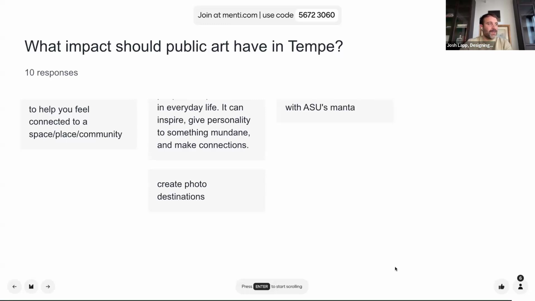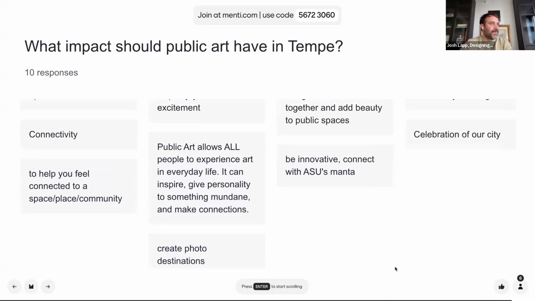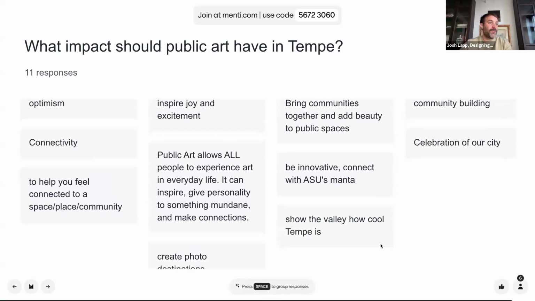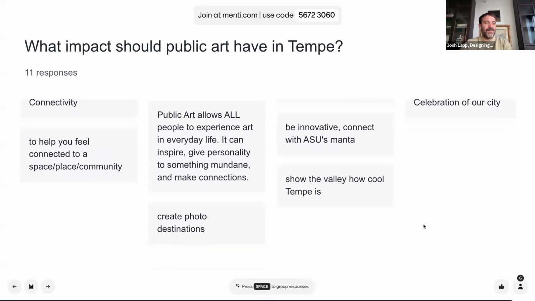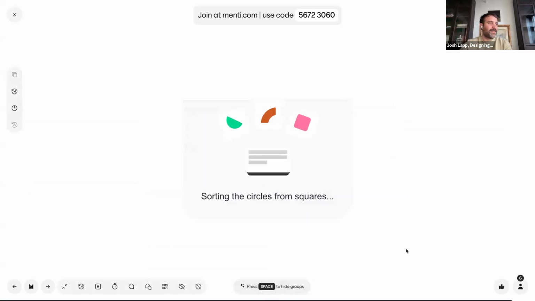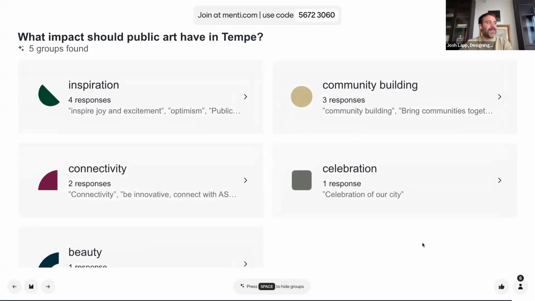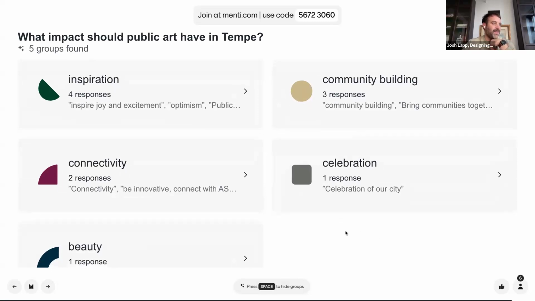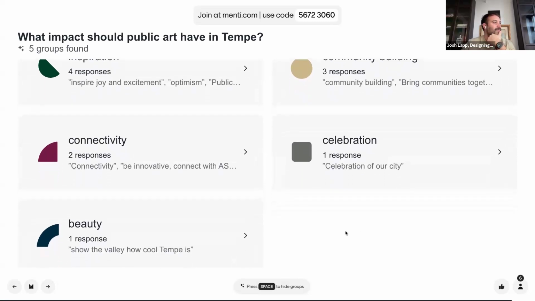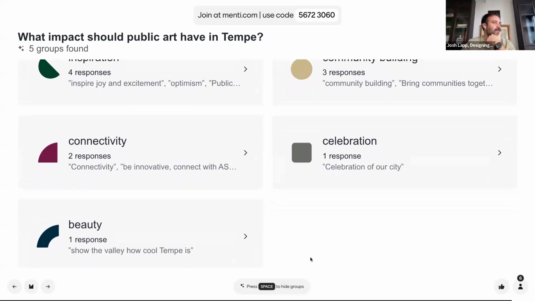Well, what I can say is that I think we got some definite fun ideas. Ooh, show the valley how cool Tempe is. Yeah, one of the things, and we'll use a little AI here to see if we can see any sentiments from what we're doing. We heard a lot about the history and the story of Tempe in some of our earlier presentations. And I think it is fun to bring the unique story of Tempe out into the built environment, which is also something that could be done. I think that is the last question we have for you.